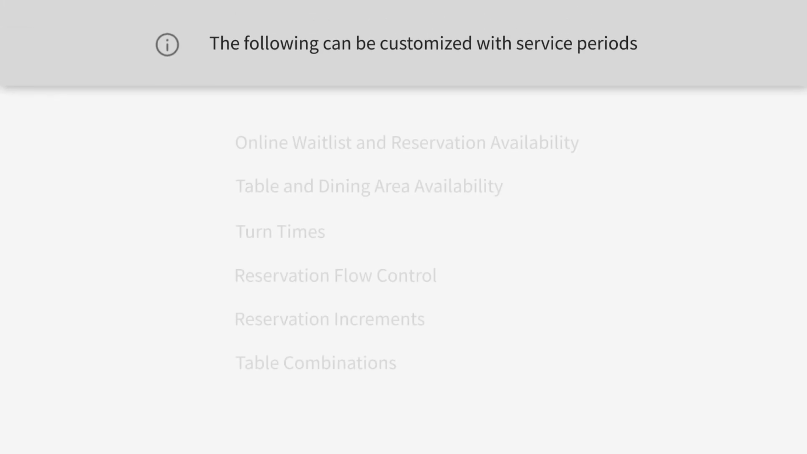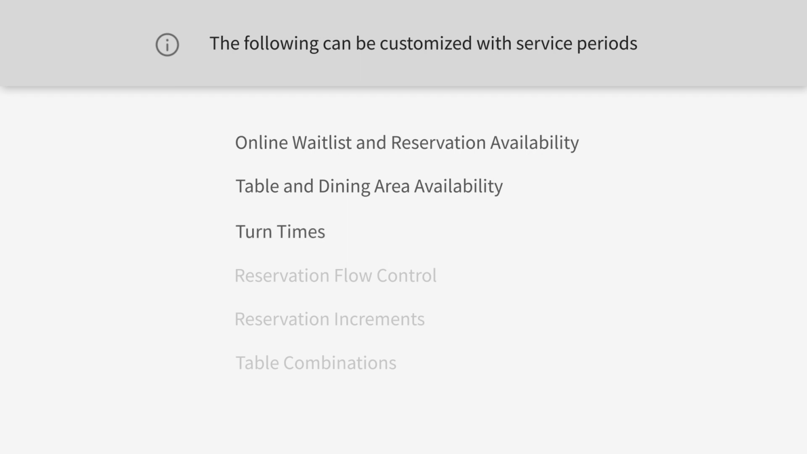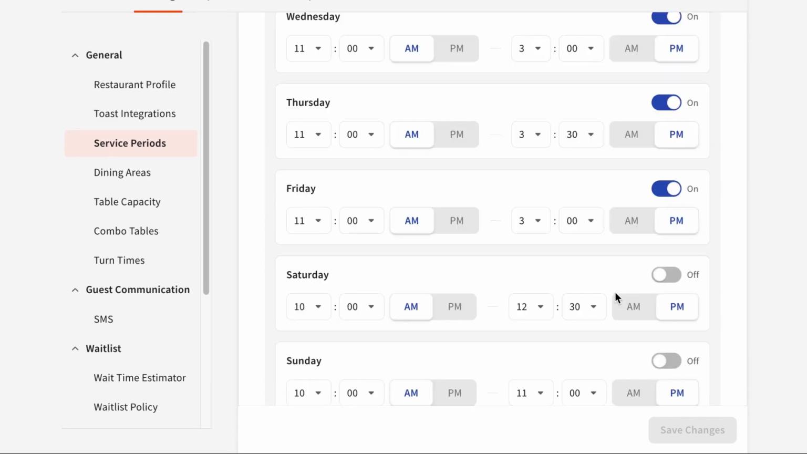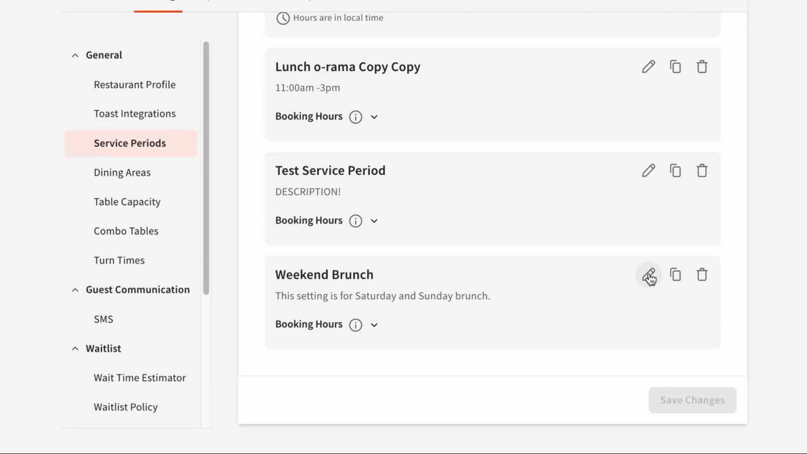Here are all of the things you can customize by service period: online waitlist and reservation availability, table and dining area availability, turn times, reservation flow control, reservation increments, and table combinations. You can also edit availability for existing service periods using this pencil icon.